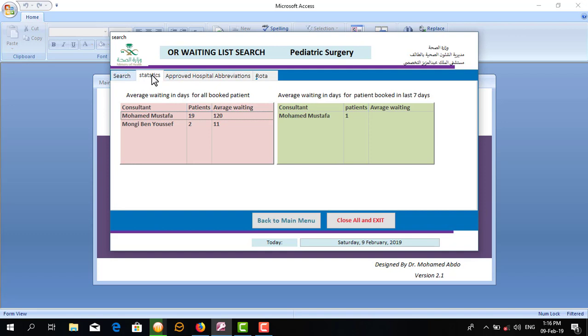The second part is the statistics. They give you just a hint about the waiting of this doctor. Waiting for Dr. Mustafa, he had 19 patients and the waiting is 120 days. This waiting is calculated from the day of addition, not from the day of approval, and this one from the day of approval. Actually the data is not completed, as this is just a trial to show you how, but if the data is there, you will find here 2 days, 3 days, as here exactly.